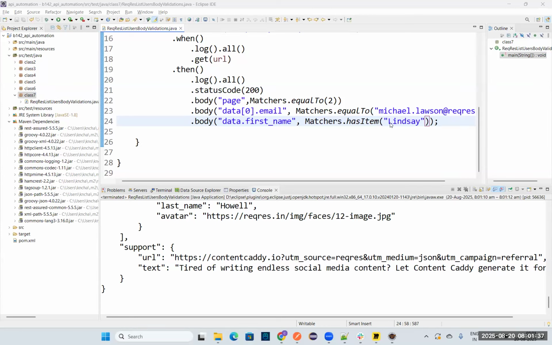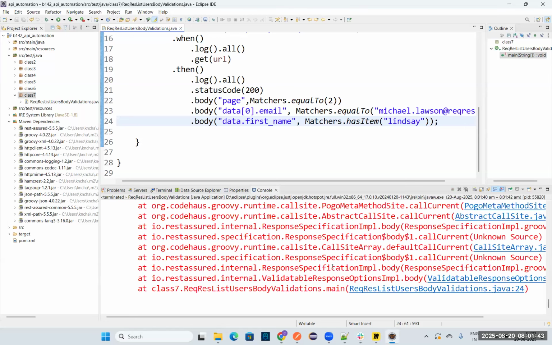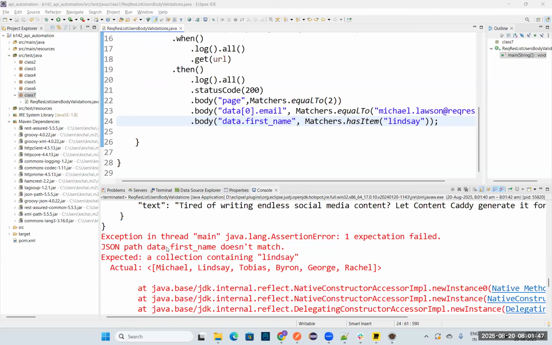How does it work? Let me show you. I'll make it a small L and run this so that you get the error. See the error. What is it saying? What is it trying to do? Data dot first name doesn't match. Correct. We know it did not match because you are expecting a collection containing Lindsay. See, it is expecting a collection which has Lindsay in it.